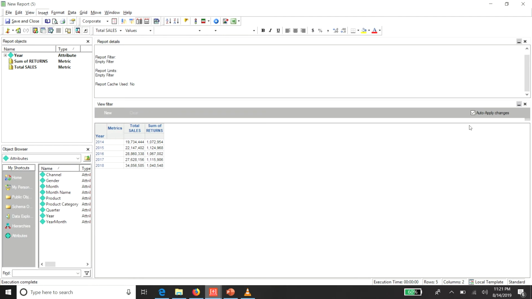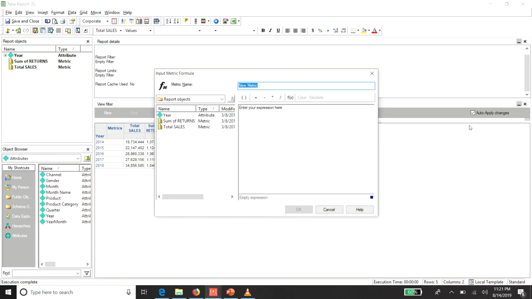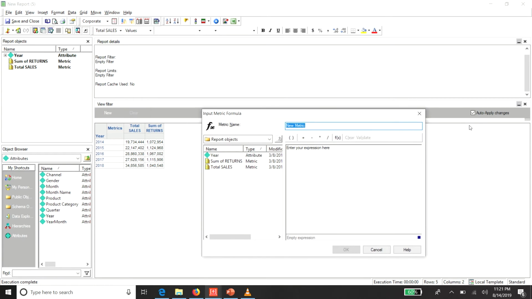So okay, I ran the report and I got the total sales and total returns. Now I'm going to go to the menu section, insert a new metric, and it gives me the metric editor window where I'm going to give it a name. I'm going to call it NetSalesOnTheFly, and then add the formula. You could double click on an object to add it to the editor section, or you could also type it if you know exactly what you're doing, right?